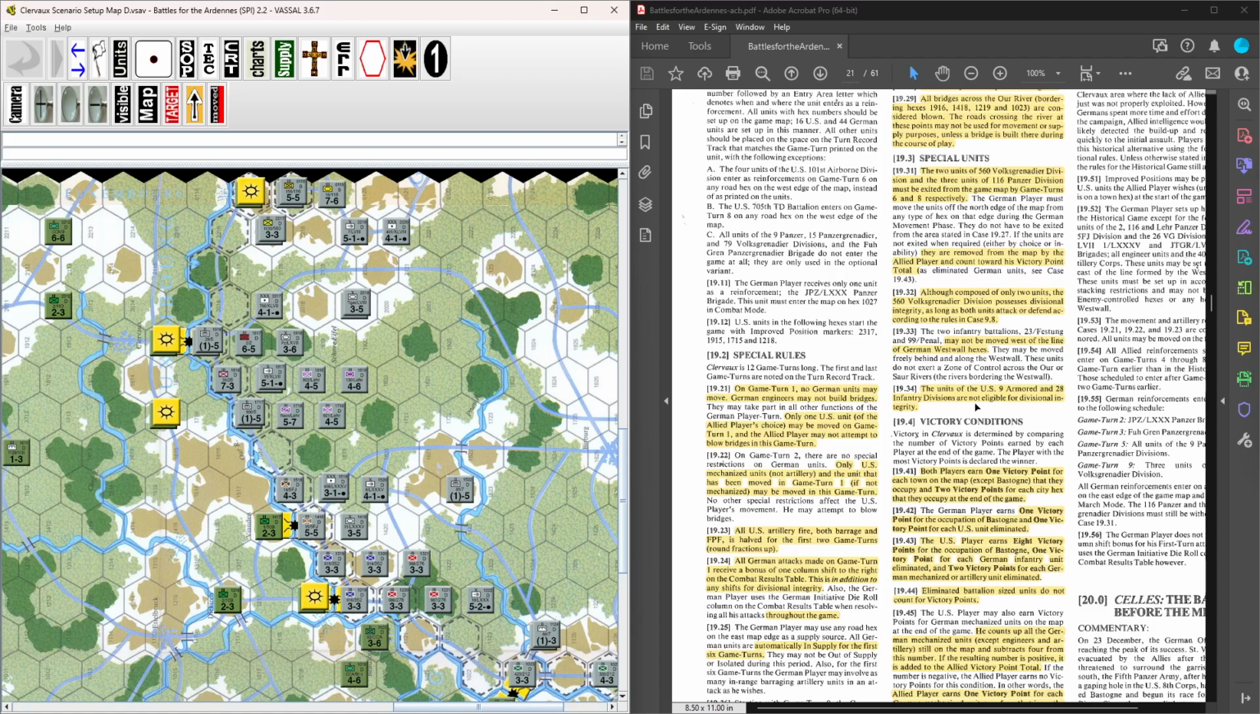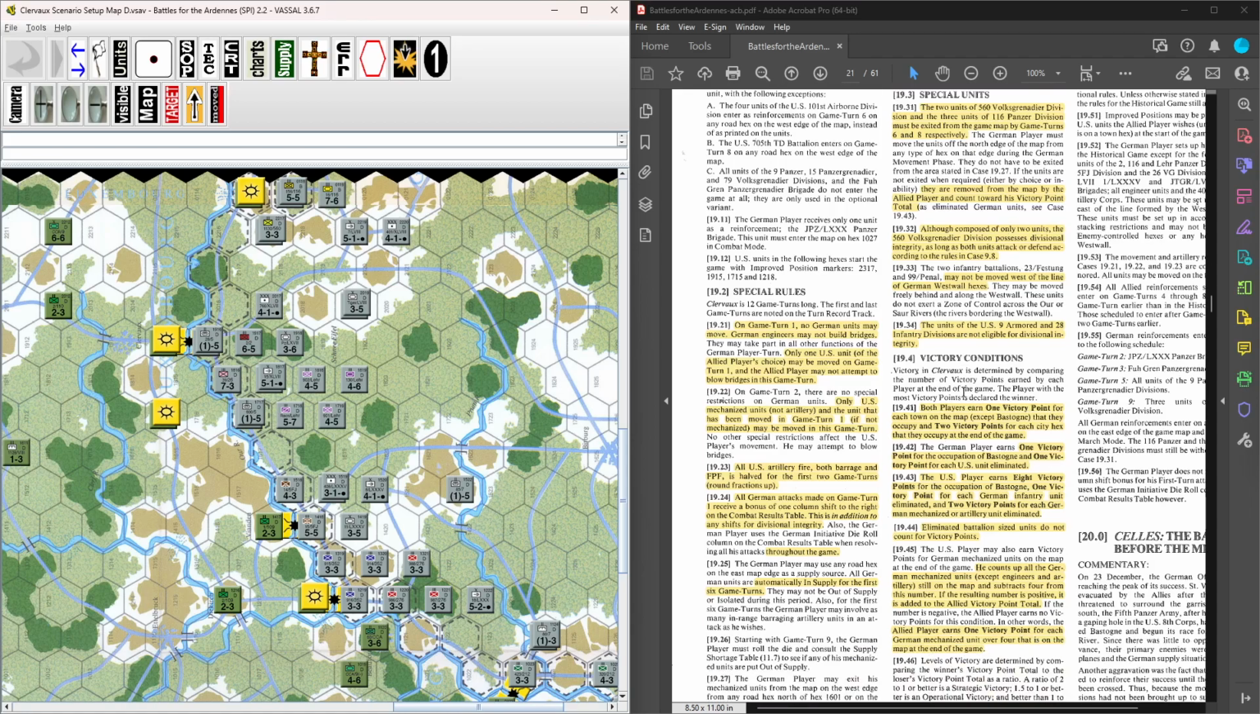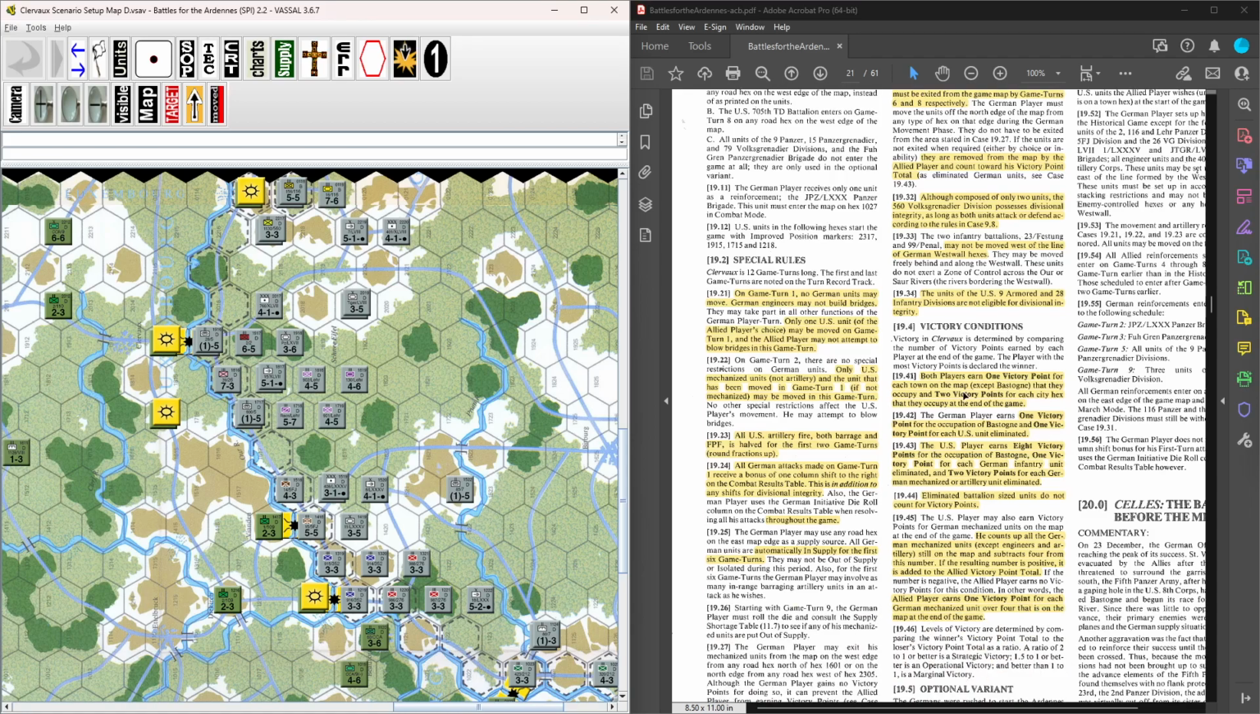Units of the U.S. 9th Armored and 28th Infantry are not eligible for divisional integrity. So we need to take count of those, and let's answer the question of how do we win.